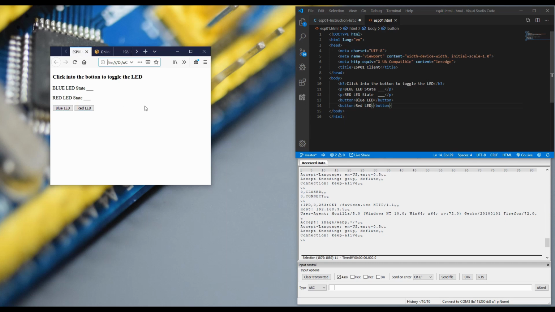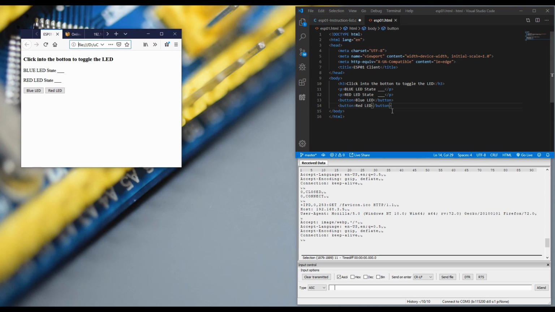That's perfect. So what we need to have now is that each time we click on this button, an HTTP request is created and sent in the same format to the ESP01. So let's try to understand how to create it. We have to make some script, and each time the function will be triggered by the button.